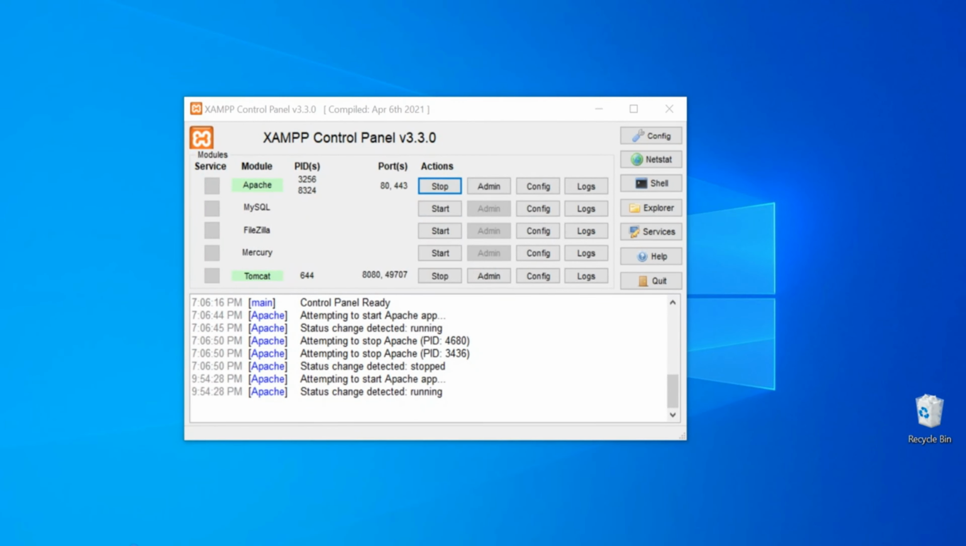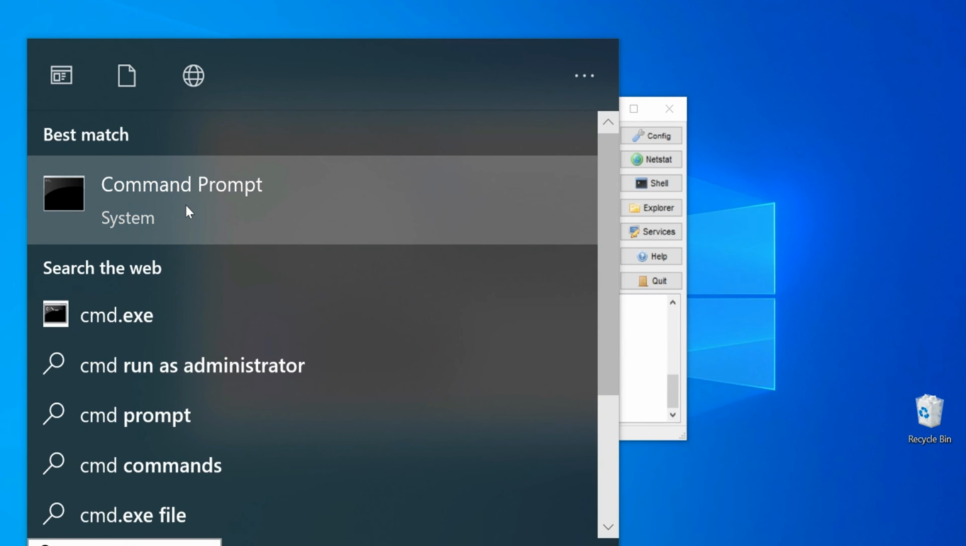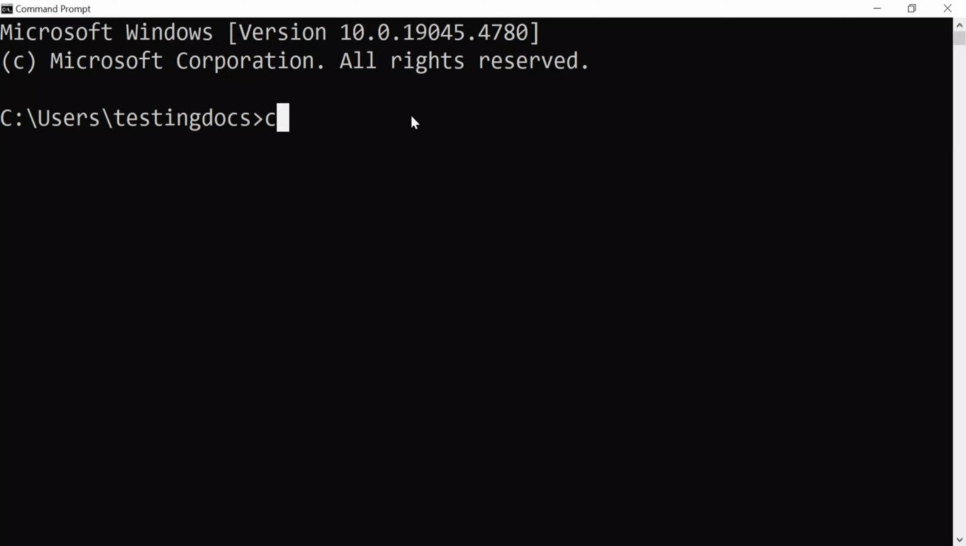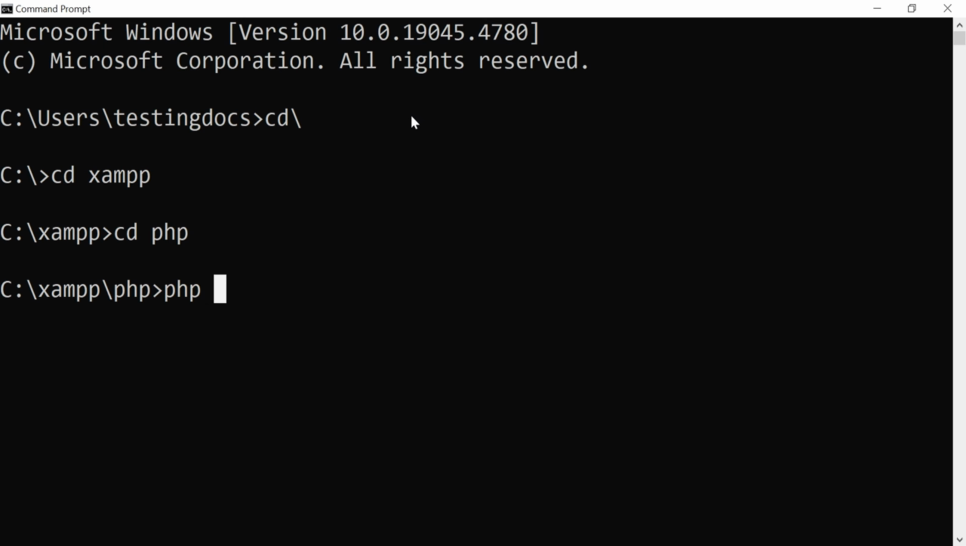Step 4. Verify PHP install. Open a command prompt. Change working directory to PHP folder under the XAMPP folder. Issue the following PHP version command. That's it. You are done with the PHP installation process.